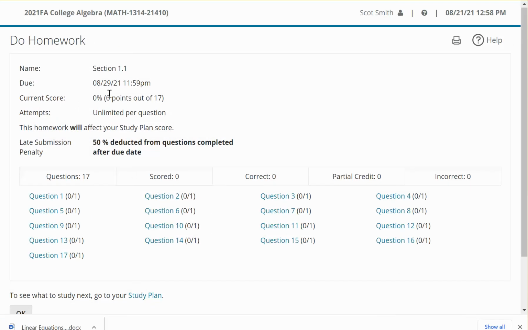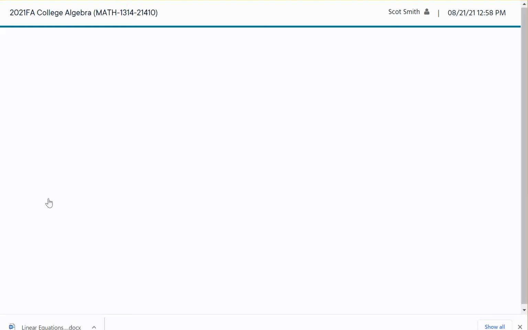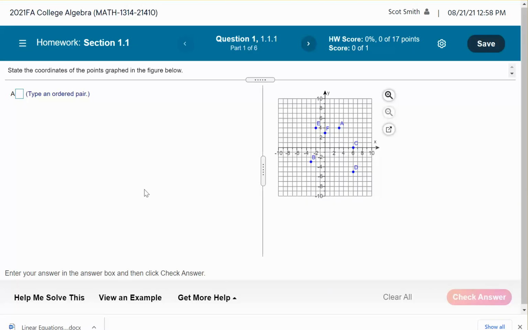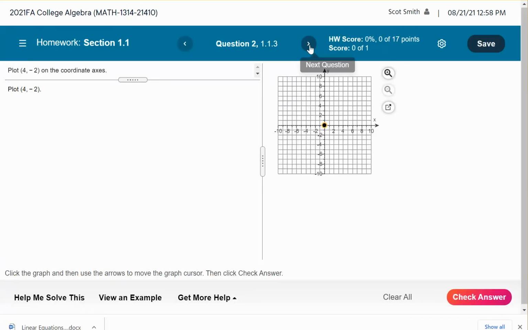So it tells you the section, the date that it's due, your current score, and you can see that it's half credit if it gets done after the due date. Let's go in here, and I'll show you a little bit. To navigate, you can click here to go to the next problem.